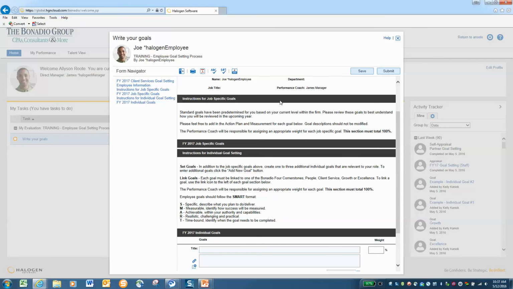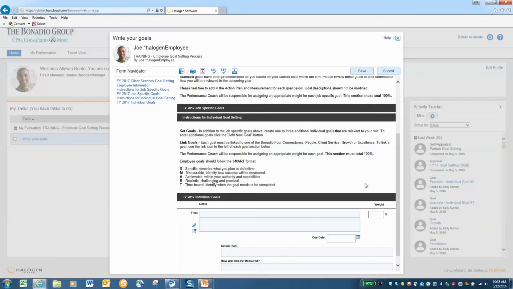As mentioned, client services staff have a section called job-specific goals. These will be pre-populated under this section and have been determined based on their alignment with the 4 cornerstones and your level within the firm. Under the job-specific goal section, you will enter individual goals. All employees are required to write at least 2 individual goals.